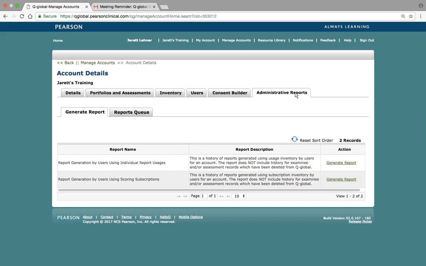Now, the administrative reports, again, would simply allow you to generate a report that contains a history of all the reports generated using either your subscription or your usages. And the page itself is divided into these 2 separate categories. So our Generate Report tab, which is going to allow you to generate the reports themselves, as broken down by these rows, and the Reports Queue tab, which is going to allow you to see the reports that you have submitted and are ready for download.